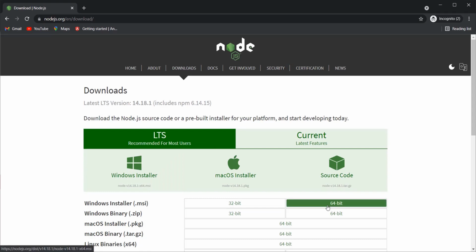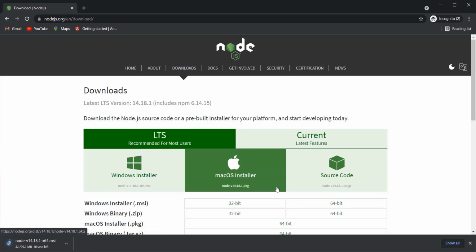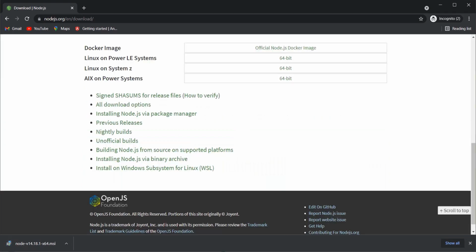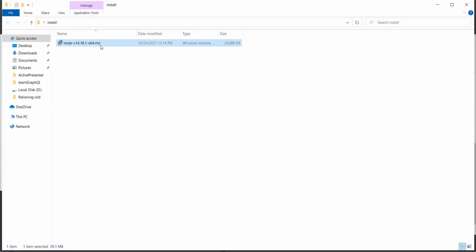So here you can select based on the Windows machine type if it's 32 bits or 64 bits. Mine is 64, so I'll be selecting 64 bits. Downloading. So after we have completely downloaded nodeJS successfully, we'll go to the download folder and double click on this. So it will start installing nodeJS on a Windows 10 machine.